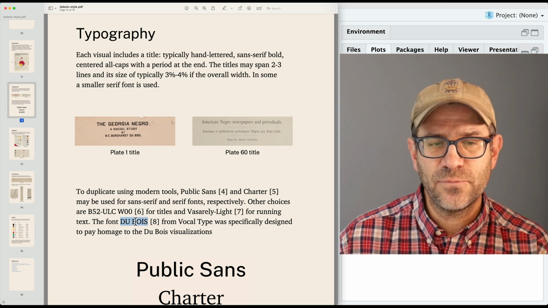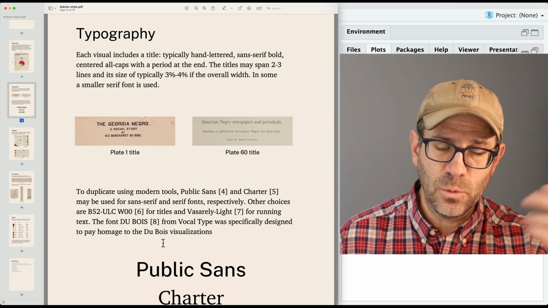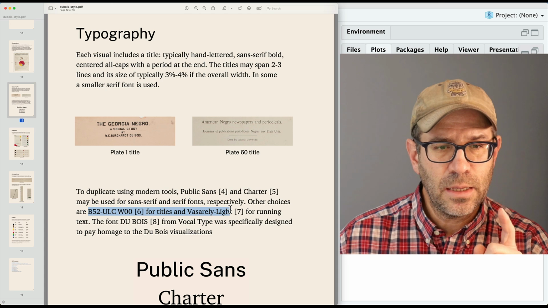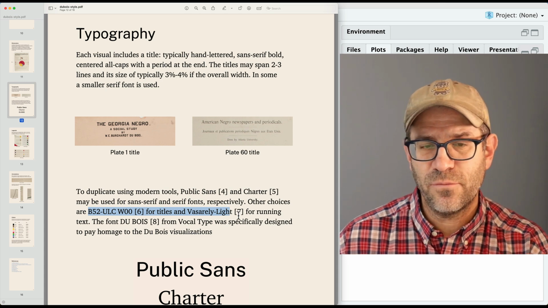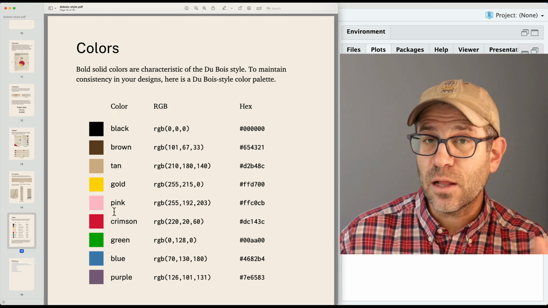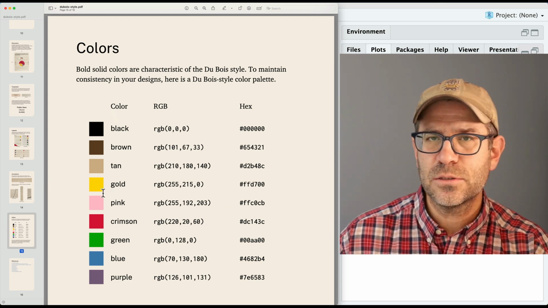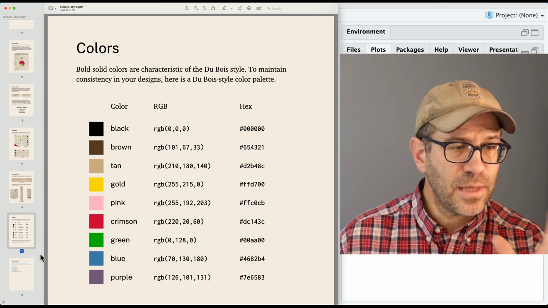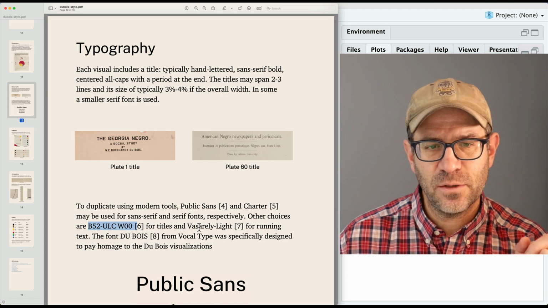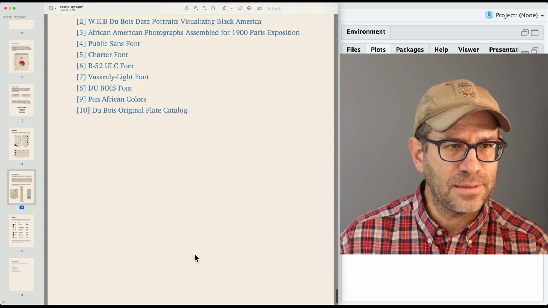There's also a special font, Du Bois, that was created by Vocal Type to pay homage to this visualization series. So I'm going to end up installing this B52 and Vasarely Light fonts. The other thing that Starks includes is a color palette to give us hex codes to represent the colors that Du Bois uses. So that's also very helpful. So let's go ahead and install B52 and Vasarely Light. So that's references 6 and 7 down here at the end.